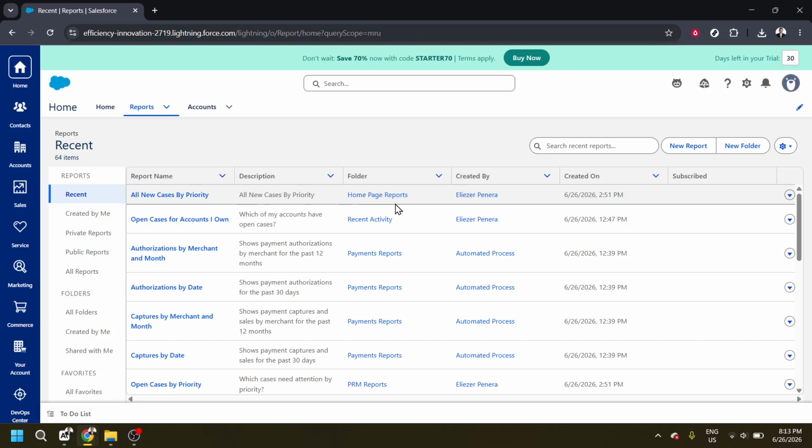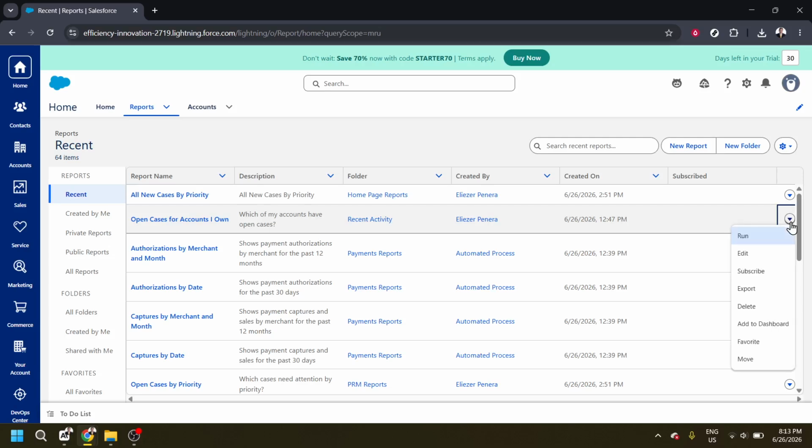Once you've located it, look over to the far right side of that row. See that little drop-down arrow? It looks like a small triangle or a downward-facing arrow. Click on that. From the menu that pops up, you're going to see a few different options. Likely things like Edit, Subscribe, and Delete. What you want is about halfway down the list. Look for the option that says Move. Click on Move. Now, here's where the magic happens.